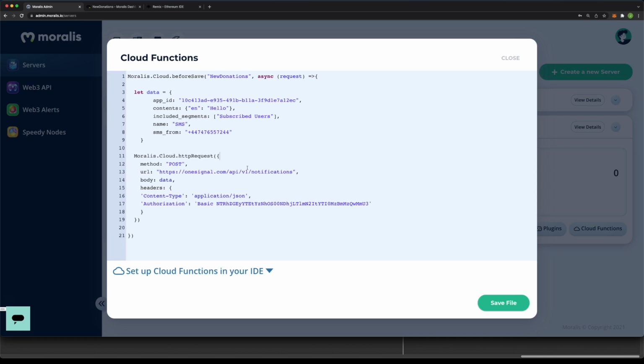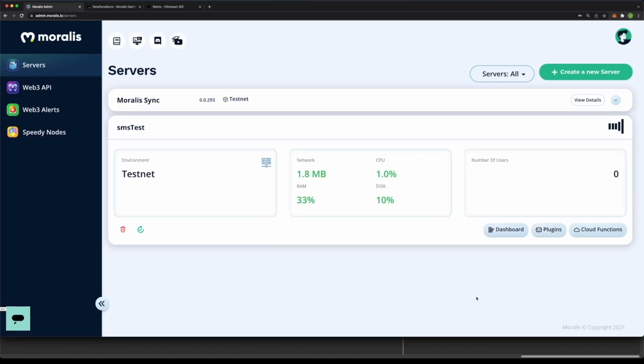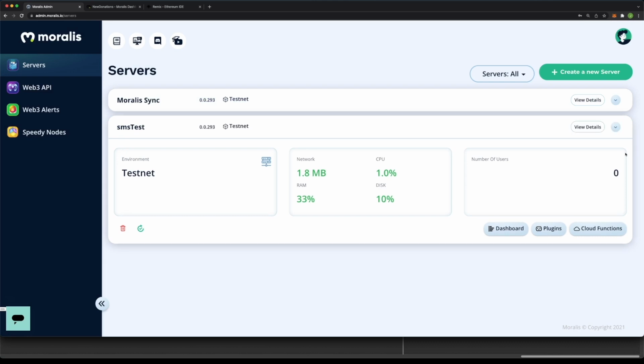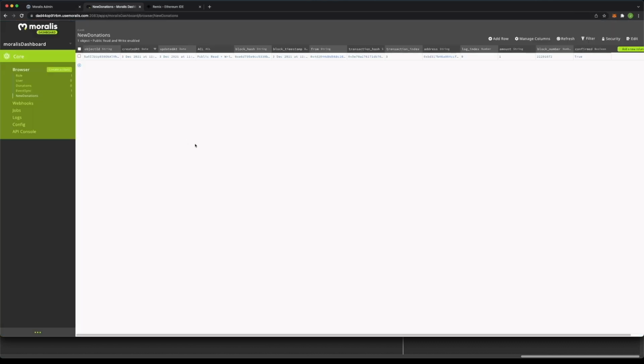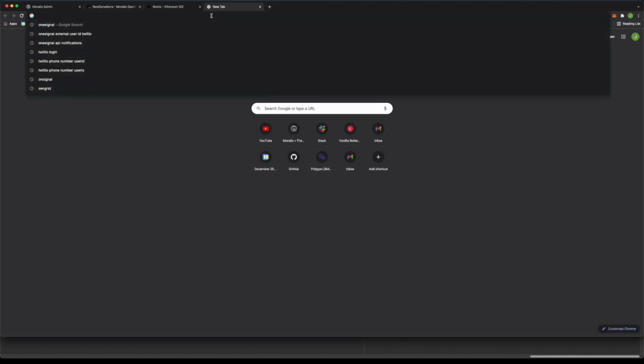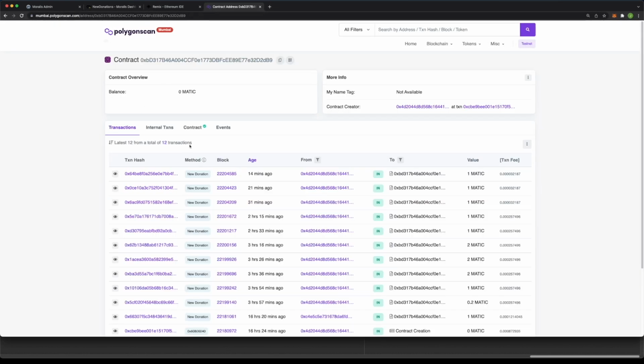This would be the bare minimum for sending a hello message anytime this new donations is triggered. So anytime we get a transaction on the blockchain, on the contract we made, we'll send our subscribed users, which is my number, a hello message. So if we save that and watch it save, now we go to our dashboard, look at our donations. We have that one that we made at the very start when we were testing this out. We can go ahead and open up the smart contract again, which is over here.